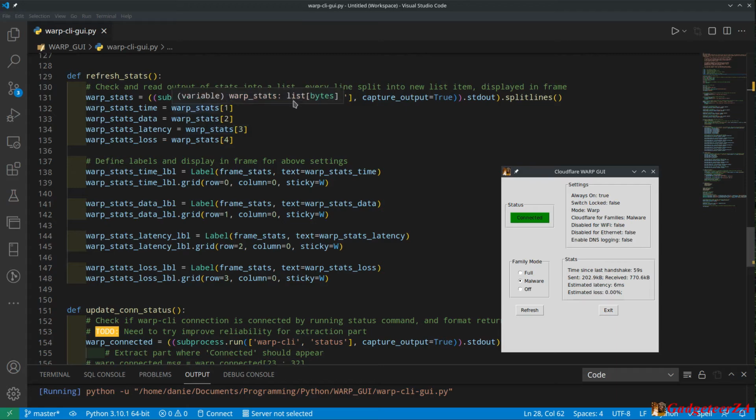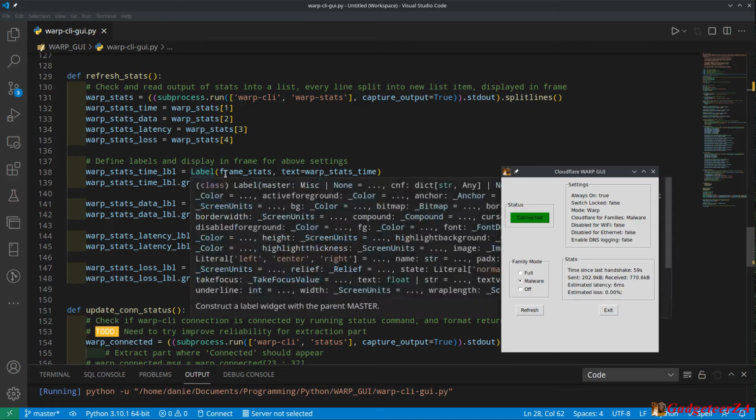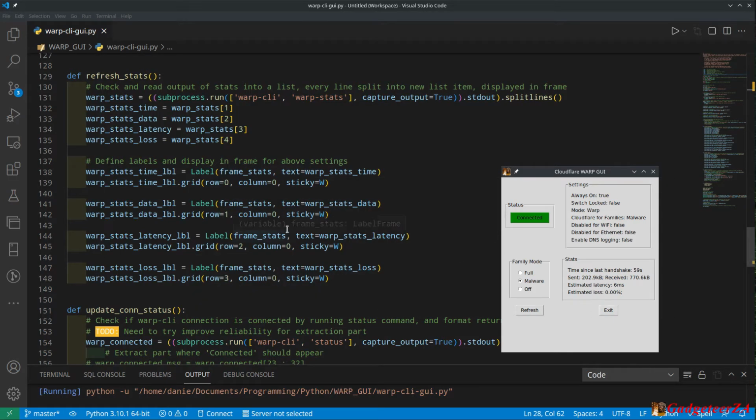I'm executing it with the warp stats command, same type of capture, split lines again, and I'm taking the various lines that I'm actually interested in displaying. You'll notice I've left out 0 because I didn't want to use that first parameter that came back, and then again labeling and displaying it inside that frame.